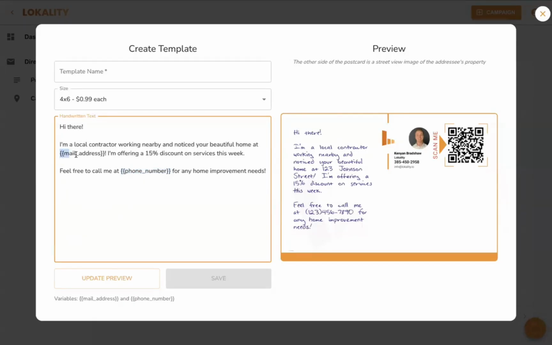If you're wanting to use the mail address variable, what's going to happen is it's going to pull the street name from whatever address you typed in when you went to do your address search. So, for instance, in this case, 123 Johnson Street, right? And the way that would be worded, if it was a contractor sending this out, is: I'm a local contractor working nearby. I noticed your beautiful home at 123 Johnson Street, or whatever the case is, right? So that's how that works.